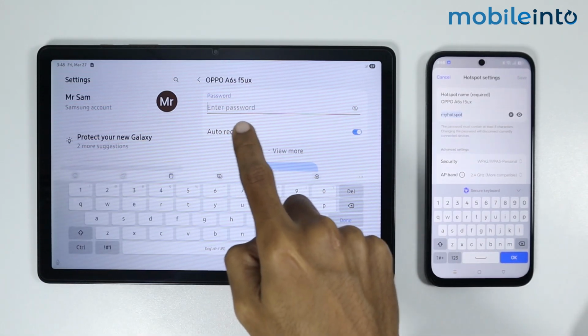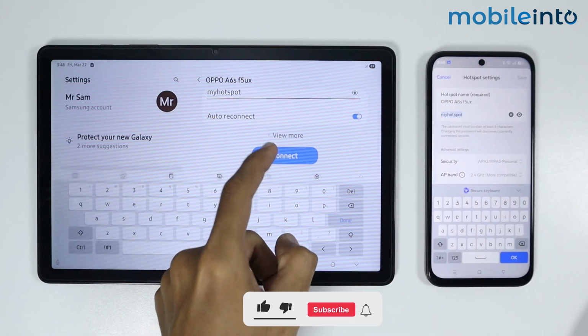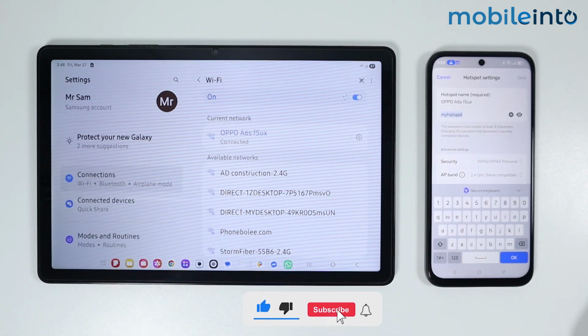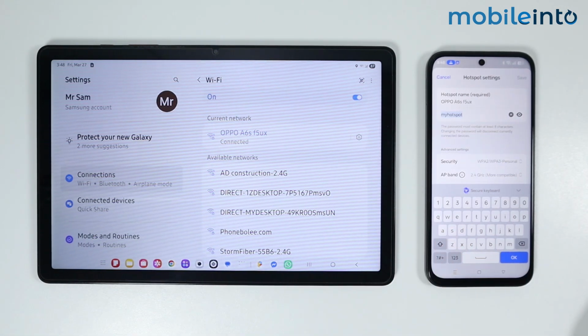And after that, in the password section, just enter this password. After you enter the password, then just tap on connect. As you can see, after you do that, you will share the internet from your smartphone to your Samsung tablet. Just like that. And this is it.